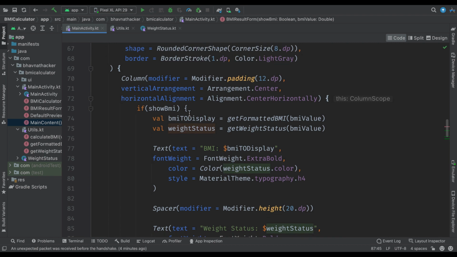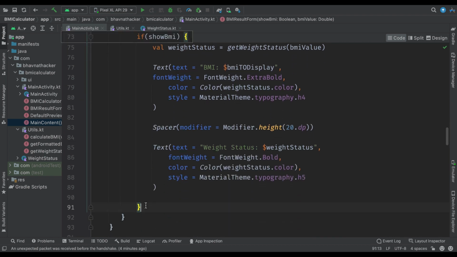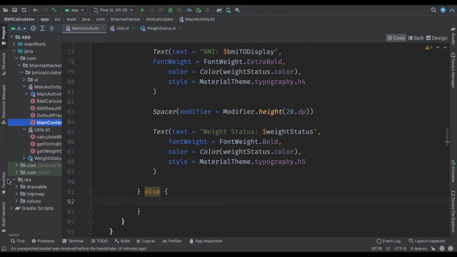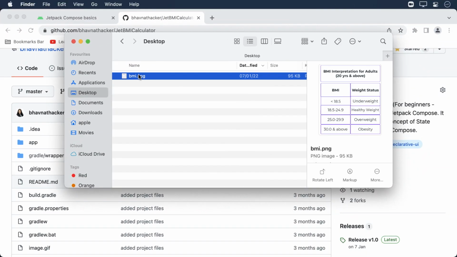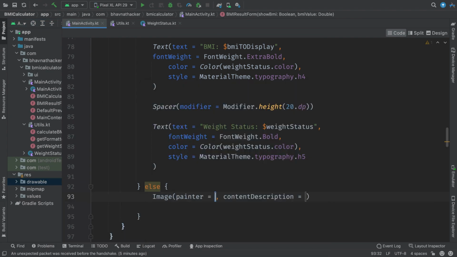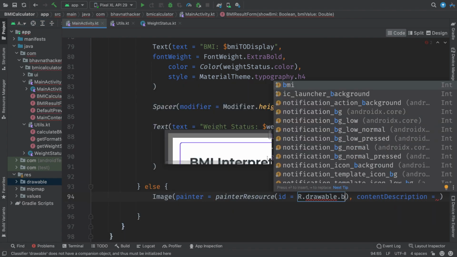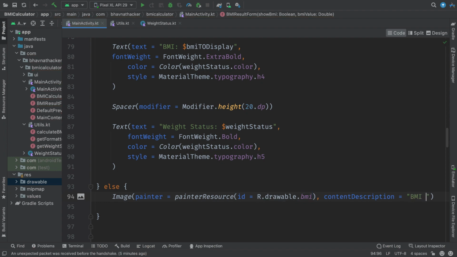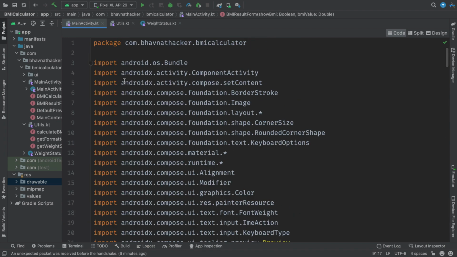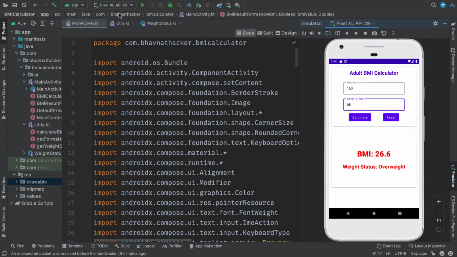Now this is when we want to show the BMI. If you don't want to show the BMI, we have to show the image. And for image, let's take the image from desktop, a PNG image I am pasting into resources drawable folder. Copy this image bmi.png. Our coding is now complete. Let's build and run the app.